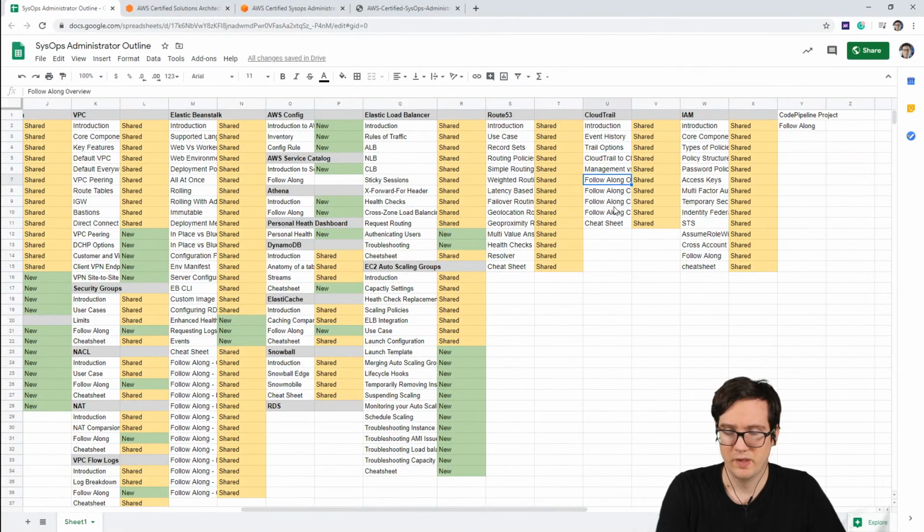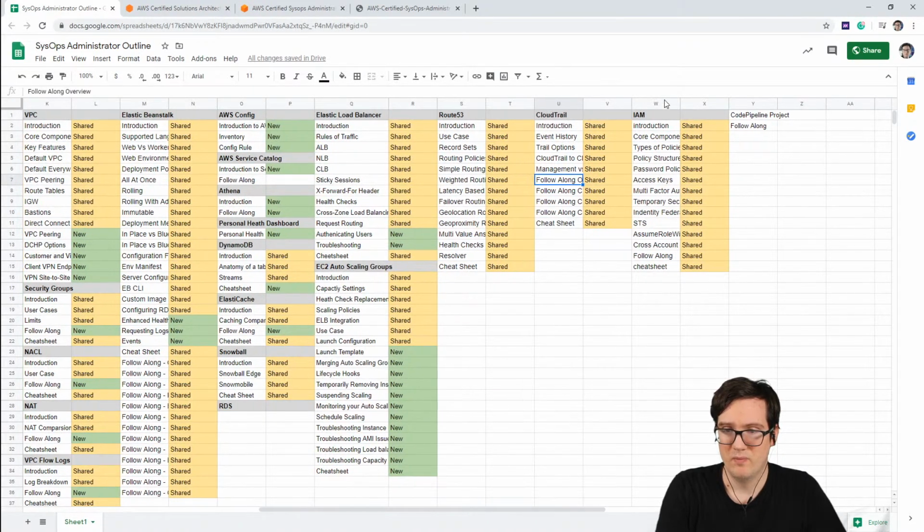CloudTrail, we have the practical stuff there. If you've covered it before, you don't need to cover it again, but it's there. IAM, there's not a huge story here. If you already have good IAM experience, you do not need to cover too much for the SysOps. But that's the general outline.